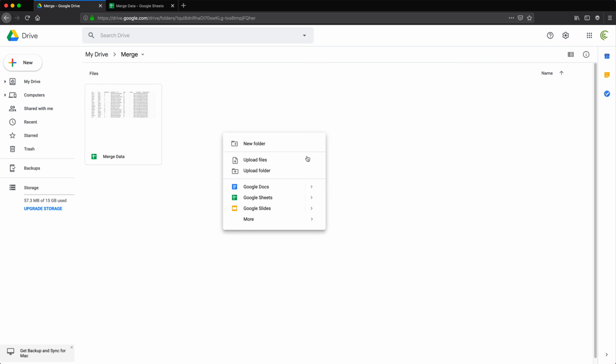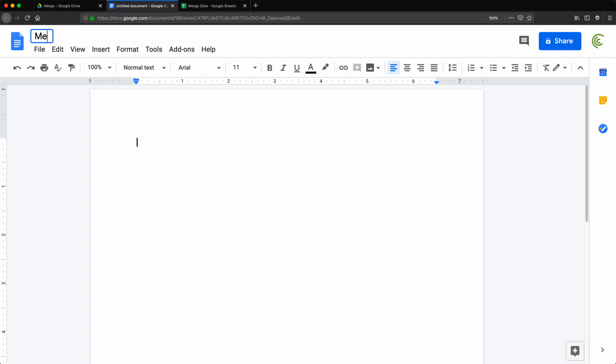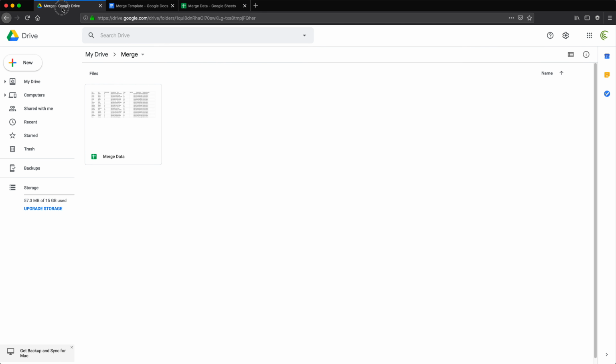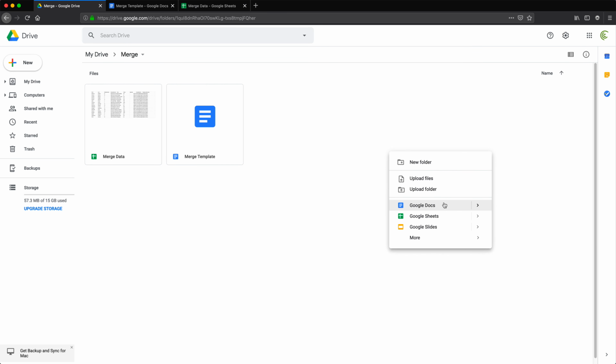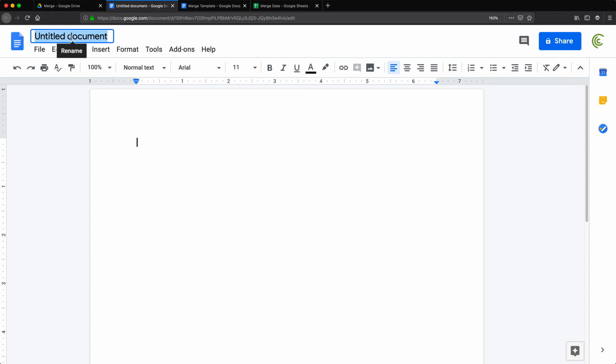I'm going to right click here, Google Docs, blank document. I'm going to call this merge template. That's going to be this. I'm going to make one more document here. This one we'll call final. This is where we're going to get the results.